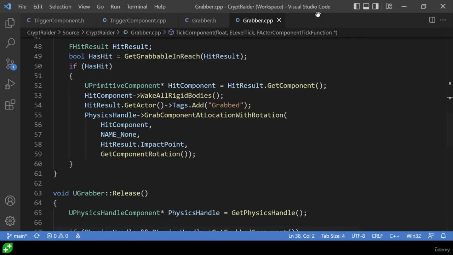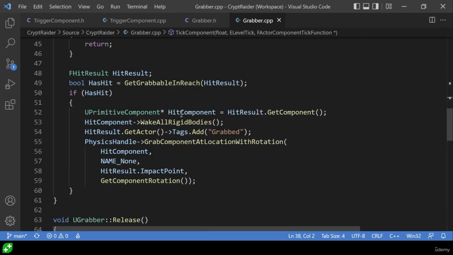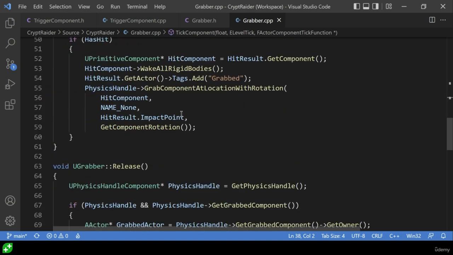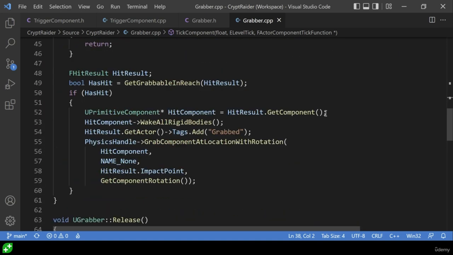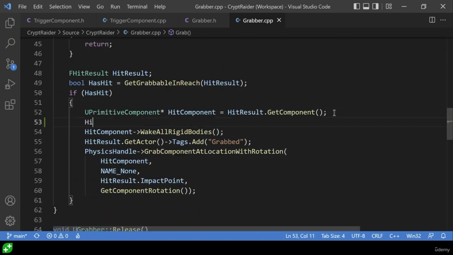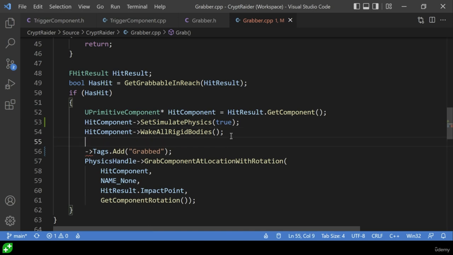Okay, welcome back. So first of all, in the grabber CPP, where we are grabbing things, we've got this wake all rigid bodies from the hit component. Let's take that hit component and we're going to set simulate physics to true. And then we've got this getting the actor here. I'm going to put that into its own variable. So AActor star HitActor is equal to HitResult dot GetActor. And then we can replace that.